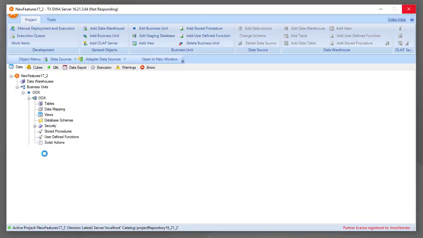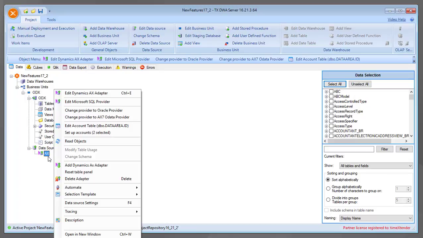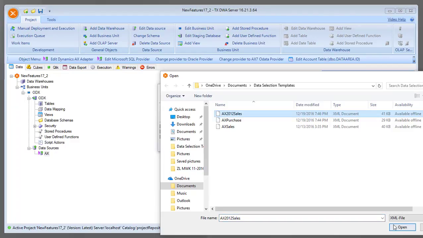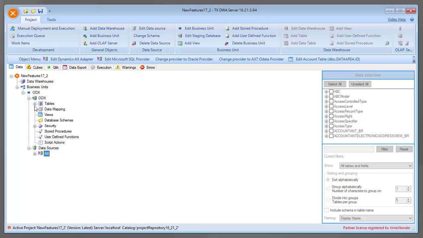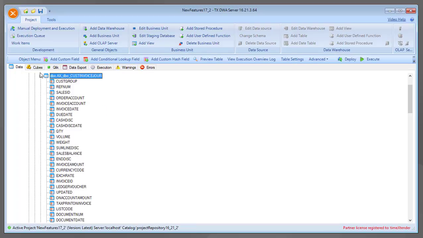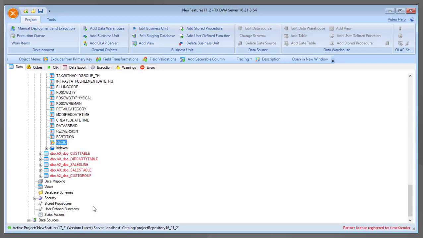It is possible to import across different data sources. So I can export a data selection template from an Oracle data source, import it into SQL, and so on and so forth. So I can right click this data source here, go to selection template, and import. I'll find the file that I exported earlier, import it, and we can see that the tables have been imported. They also preserve settings like incremental load, primary keys.